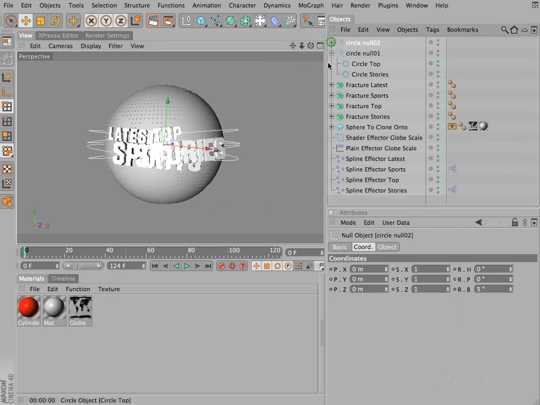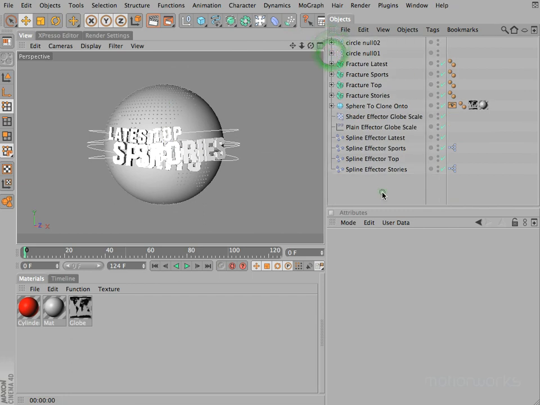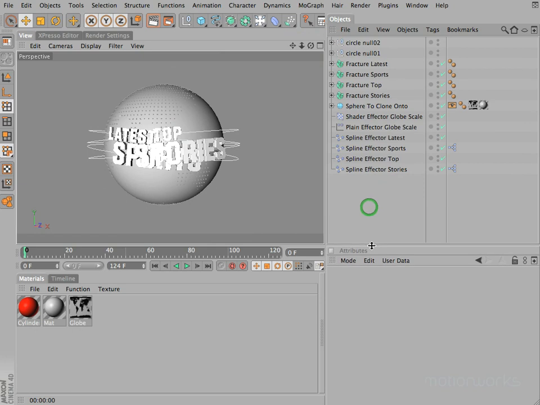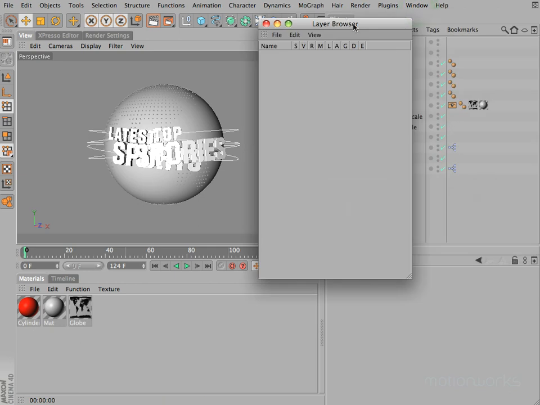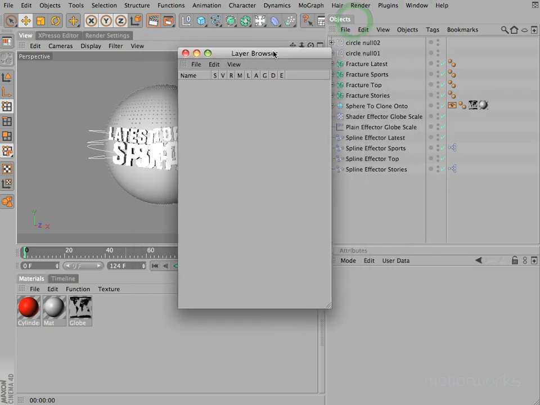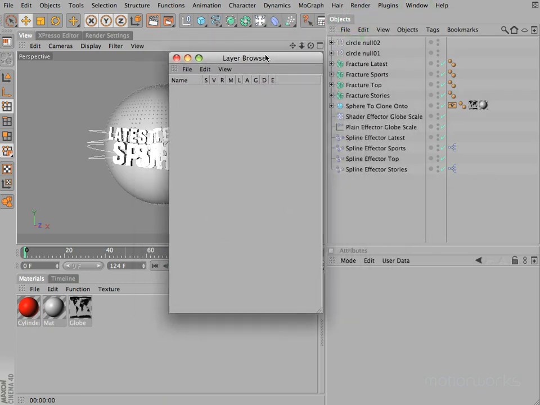Everything's coming together. As I said before, it's a good idea to start to organise the scene now, and what I'm going to do is use layers for that. First thing we need to do is come to the window menu and choose layer browser. And now layers are here to organise your scene, to show what objects belong to which layer. And the easiest way to demonstrate that is to show you.